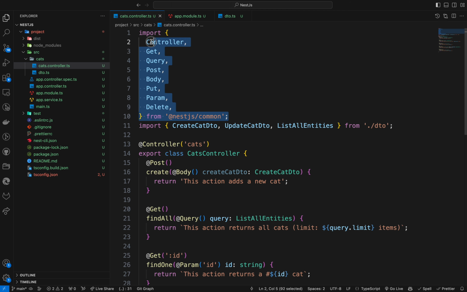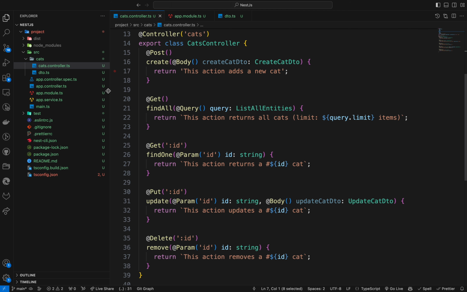Feel free to go to the documentation, because everything that I have said was written in the documentation. So feel free to go to the documentation and try to read and learn more about each method here, and try to create your own CRUD system in the controller. And after that, in the next video, we'll talk about the providers, and after that we'll talk about the actual modules, and so on and so forth.